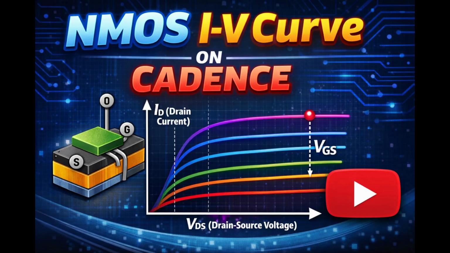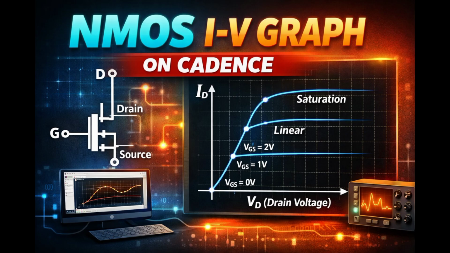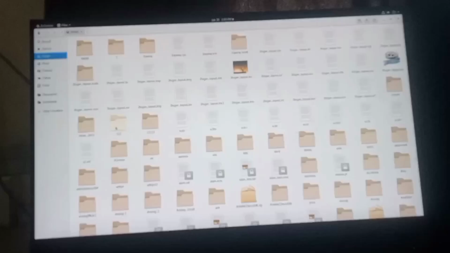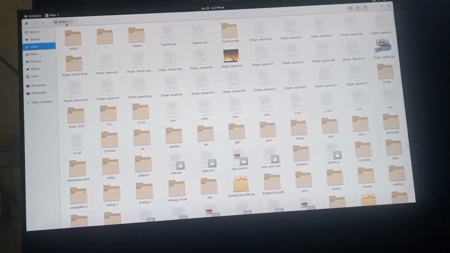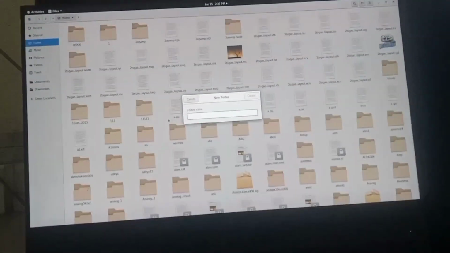Hello friends, today I am going to explain how to draw the IV characteristic of the NMOS in Cadence. Easy steps. Let's begin. First press the window button and go to file, create new folder, write the name of your folder and create.